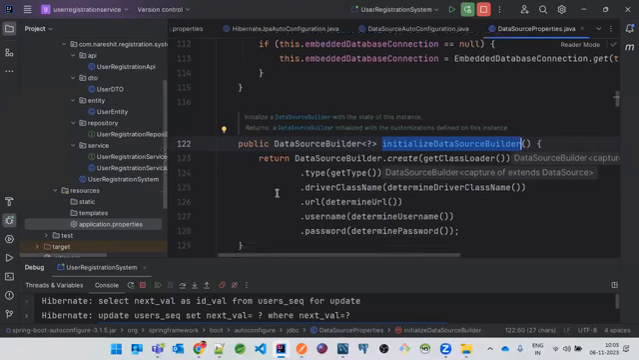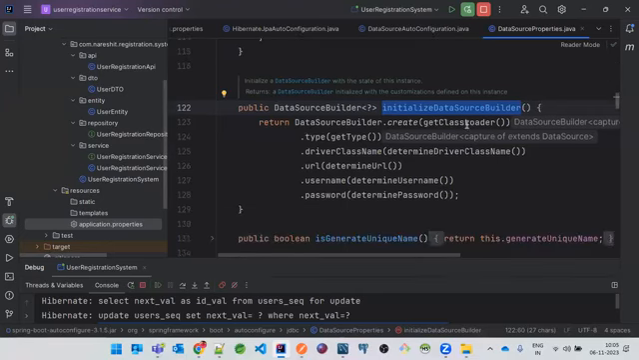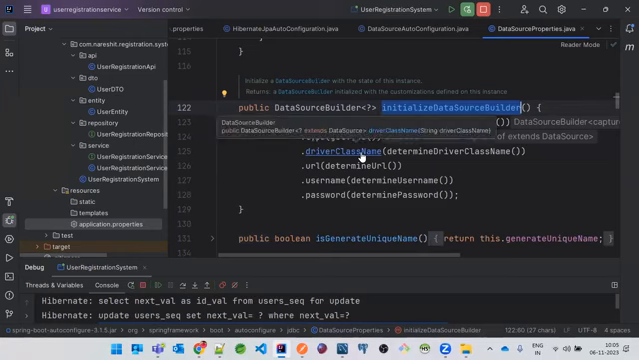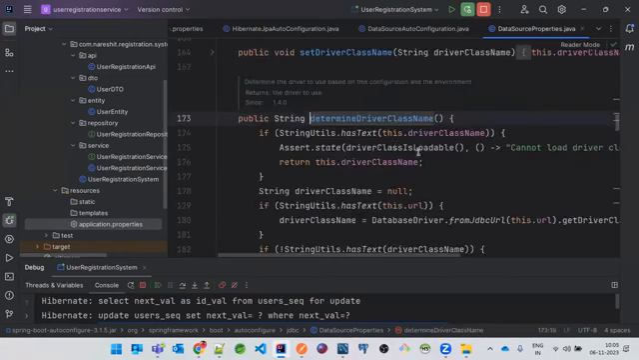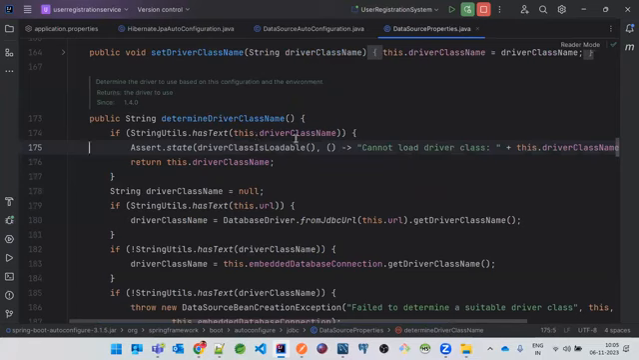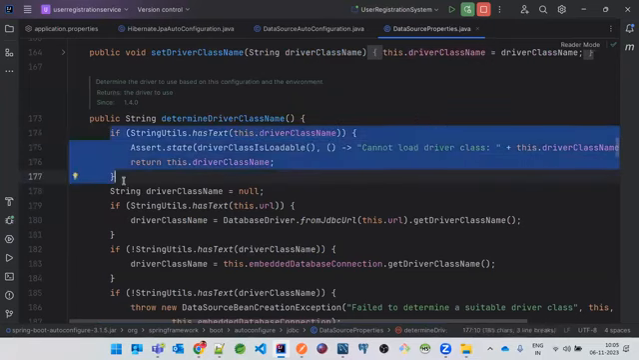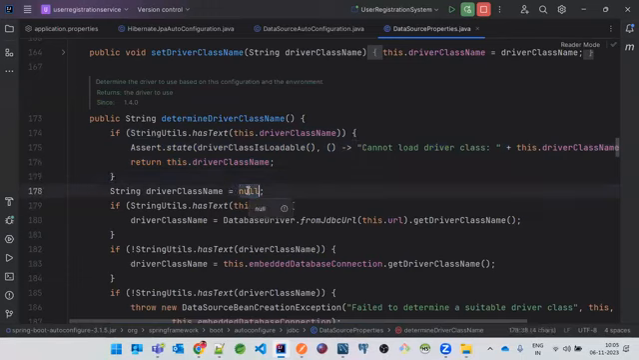So here basically, what it is doing is it is going to get the class loader. It is going to determine the driver class name. So right now we have not given any driver class name, right? Have we given any driver class name? No. So what is happening over here? We have not given the driver class name, so this method will not be executed. So initially the driver class name is null. So next, what it is going to do is, from JDBC, this.url.getDriverClassName.